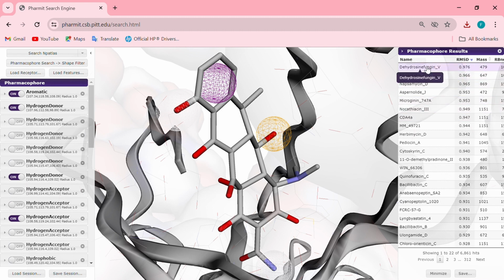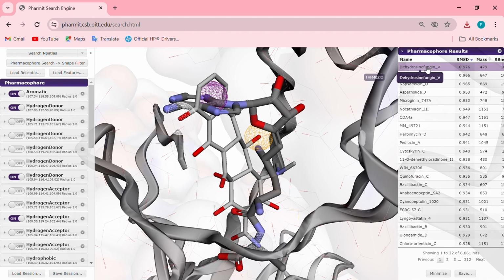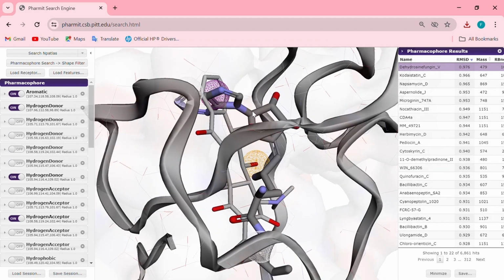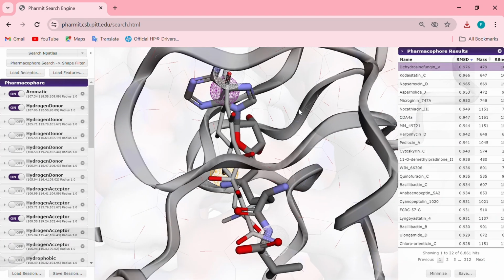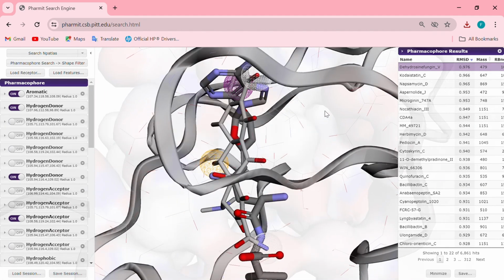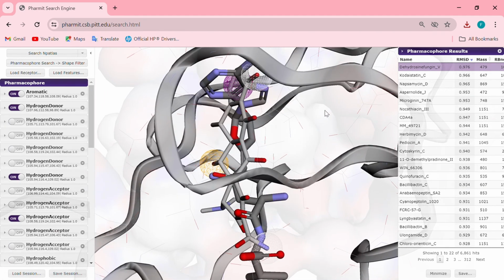We can also see the ligands that are selected from the database through a visual screening process. Now the visual screening is done.